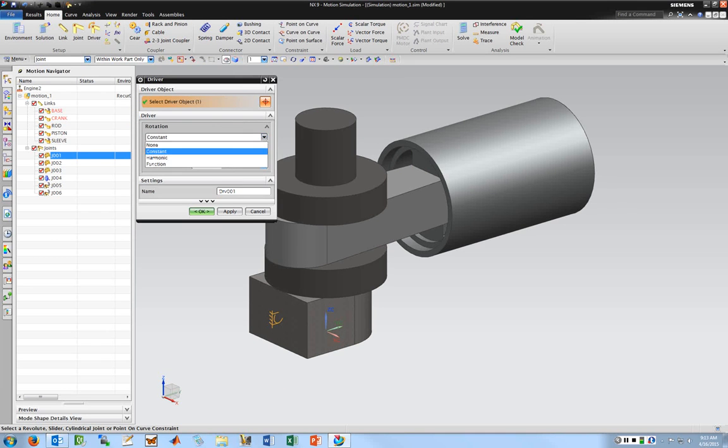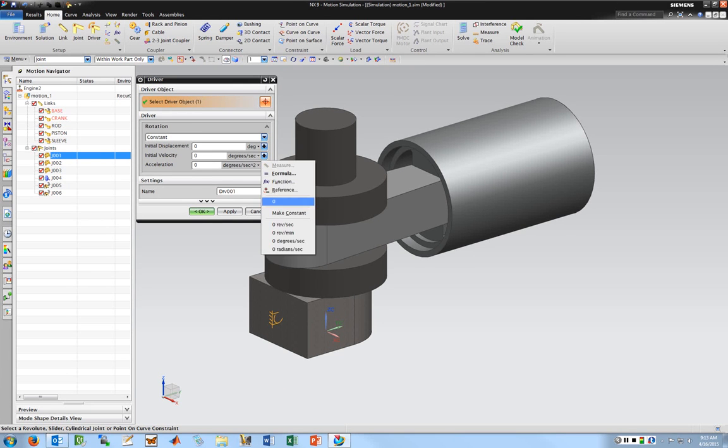I want to do, so I can just put a constant in here. Since this is an engine, I want to do an RPM basically. It's going to be in degrees per second. Note I can change this to revolutions per minute. So let's try 1,000 revolutions per minute.